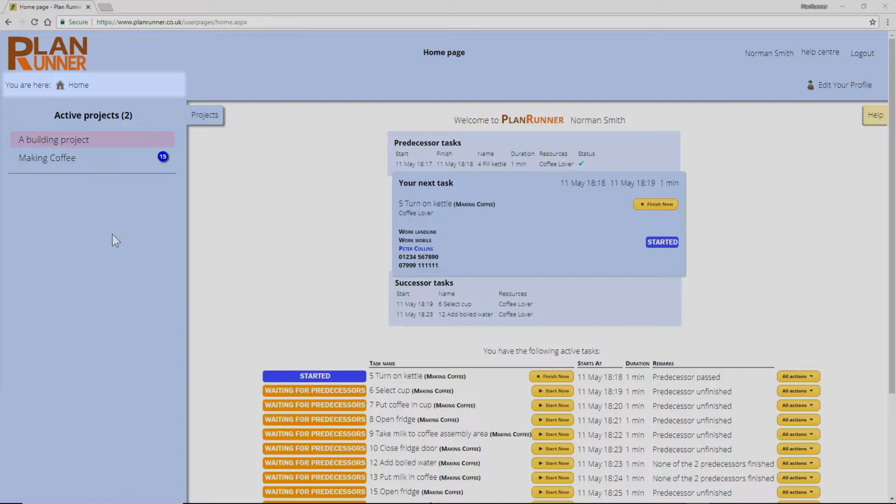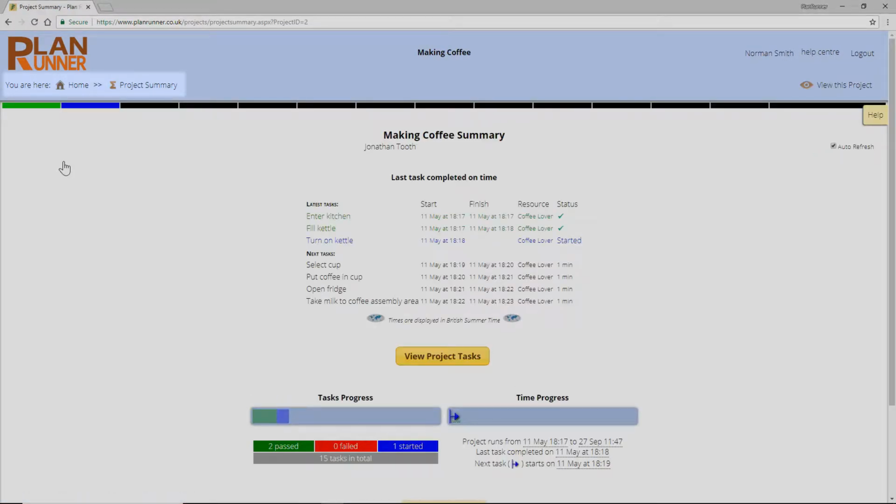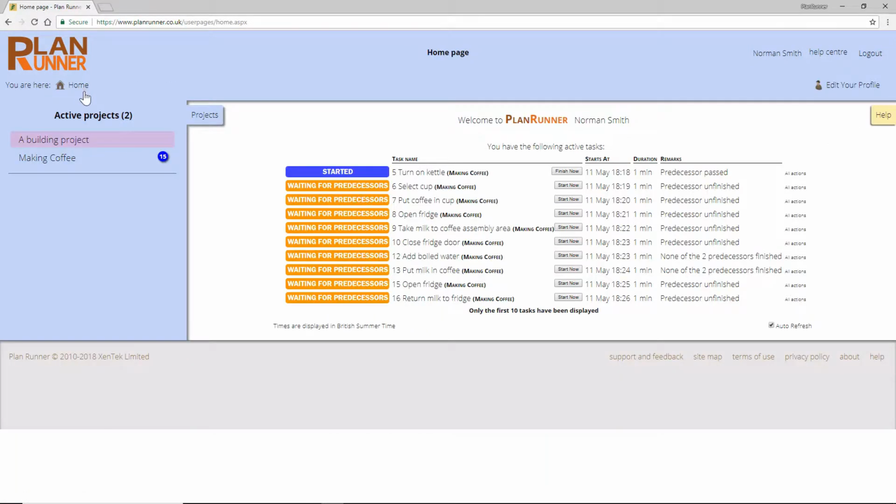To demonstrate, let's go to the project summary page. You will see it now shows a link to the home page and a new link to the project summary page, like a trail of breadcrumbs. You can click on the home link to return to the home page or the project summary link to refresh this page. Let's go back to the home page.